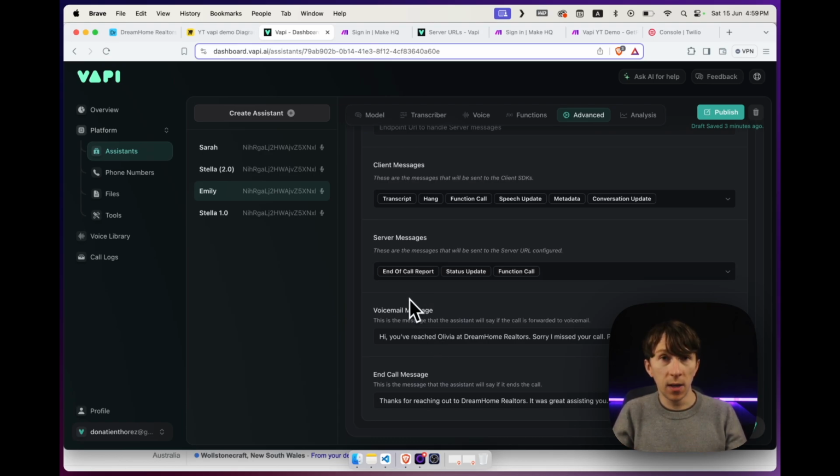Then you have the voicemail message. This is something that the AI will say when someone calls and gets into the voicemail. And finally, the end call message, which is the message that the call will always end with. So the assistant, with their voice, will say that message at the end of the conversation.